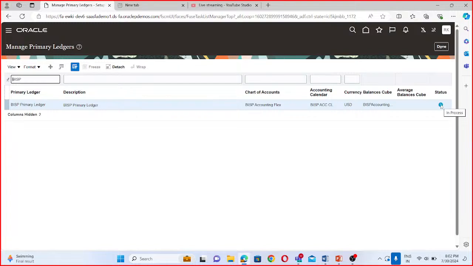So for now, please practice till here. In the next session, we'll move on the primary ledger. Okay, friends, we'll assign this primary ledger to our project, and then we will see the concept of legal entity. So tomorrow we will see whether our primary ledger is still in process or not. Otherwise we'll perform some other actions.